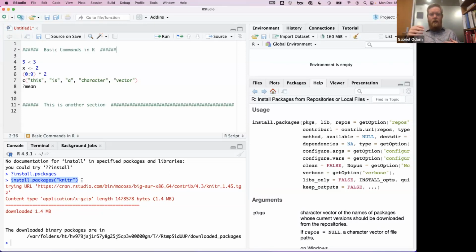It grabs the piece of software that's written for the R language, the add-in for the R language called knitr, and it brings it onto your computer and stores it on your hard disk somewhere. Now, that doesn't mean that we're going to use it immediately. Using it is a different function.